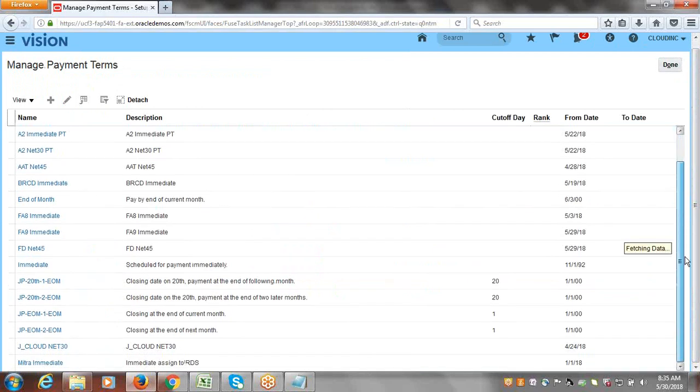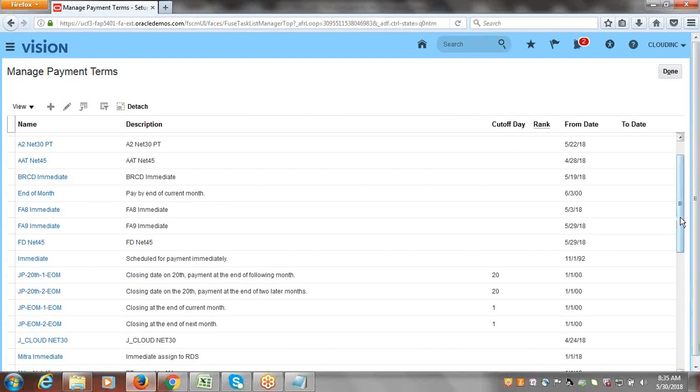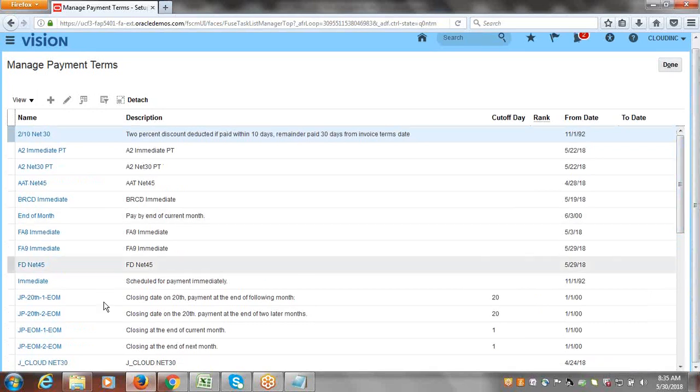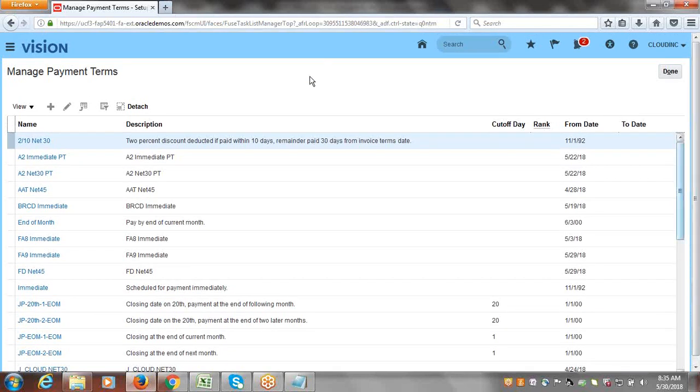All these payment terms are created in this environment. We know we'll find very few seeded payment terms, such as immediate payment term and a few like net 45. The rest are all created by users. Fine, just say create.